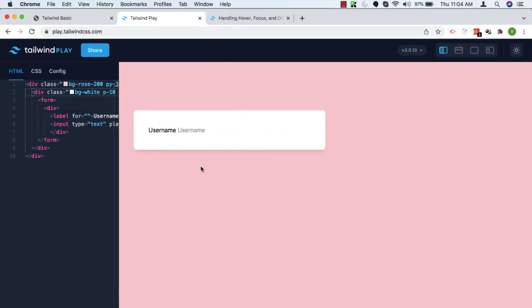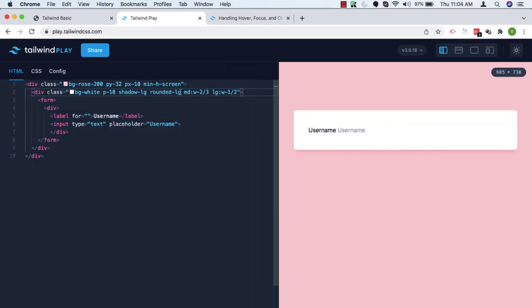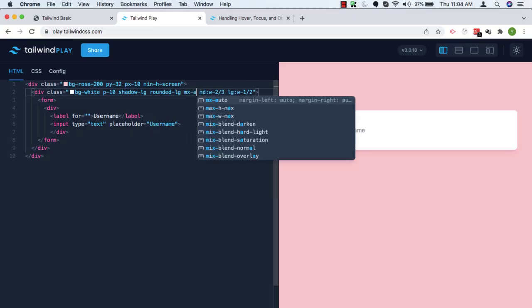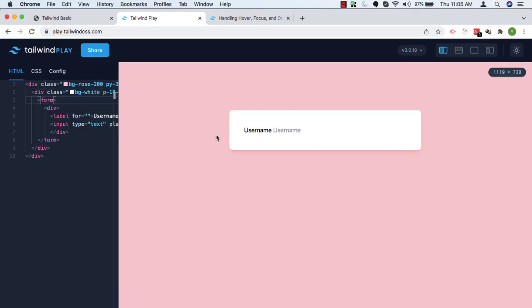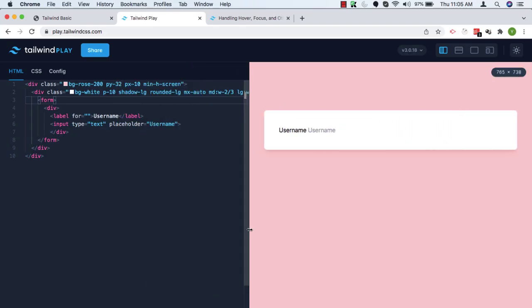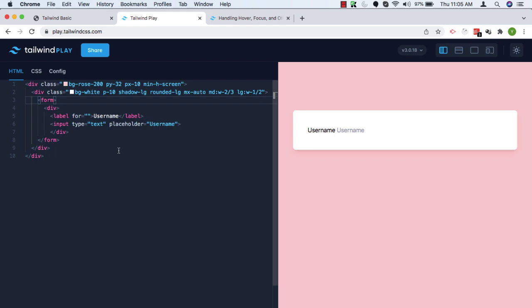Okay, but as you can see this card is going to the left. I need this card in the center, so for that I will add a class which is mx-auto. Okay, now if I go to a larger screen, now this card is in the center, so this is what we want. Now I will add some styling for the input.